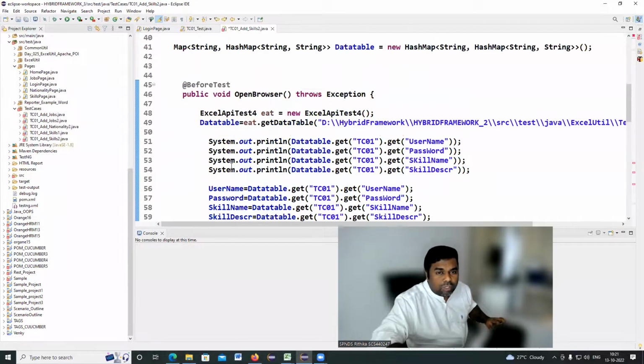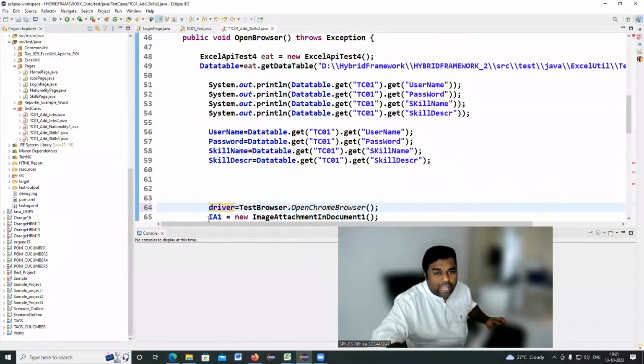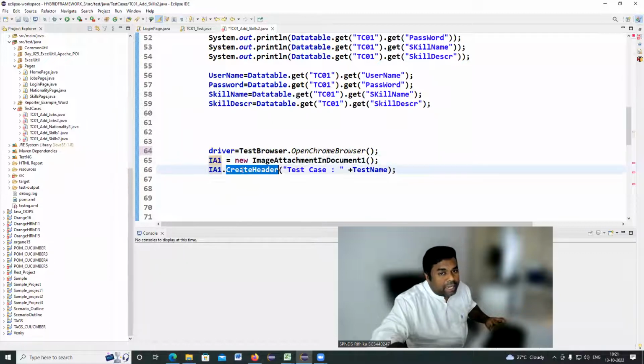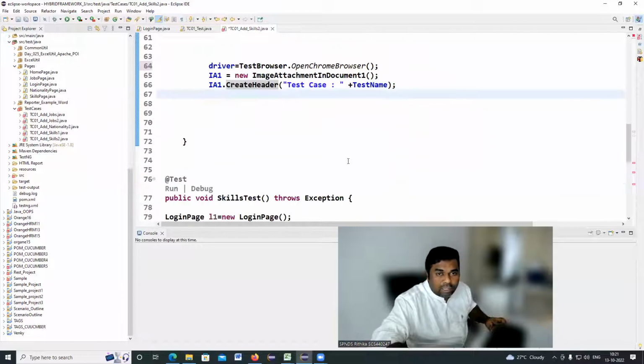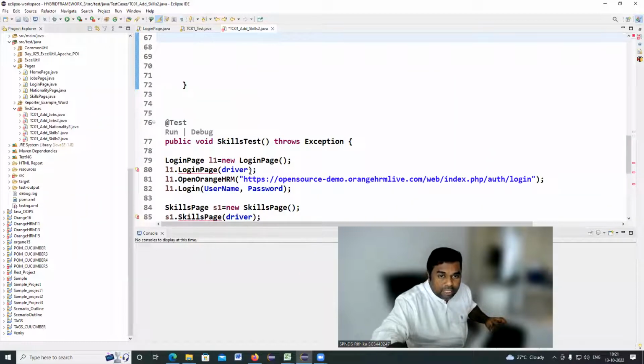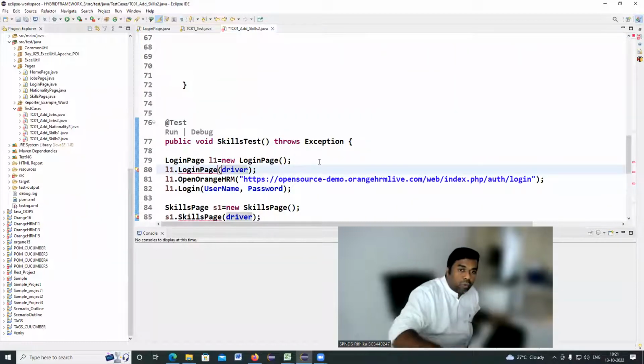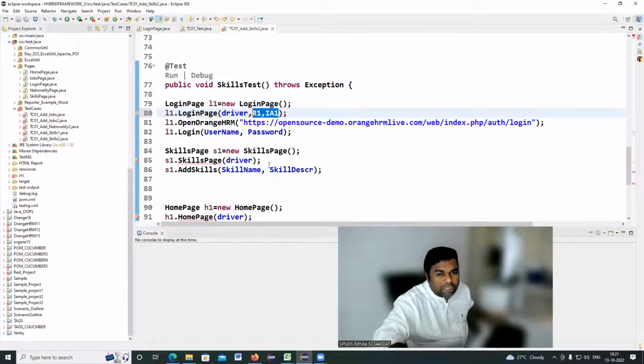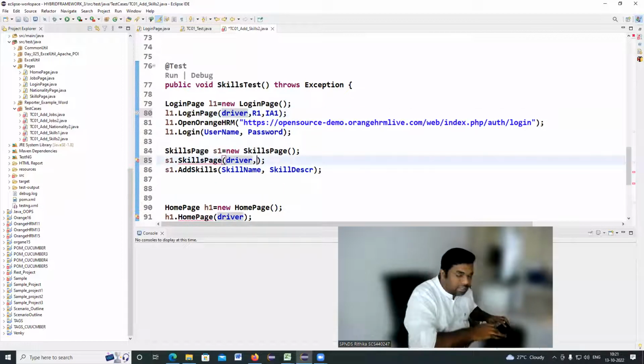IA1, so there is an image attachment document 1. IA1 is equal to new image attachment document 1. I have created an object, and object dot create header. This is the method I am calling. So what is this method? I will tell you. And after that, I am doing R1, comma IA1, because along with the WebDriver object, I want to pass reporter 1, comma IA1 objects. That's it.